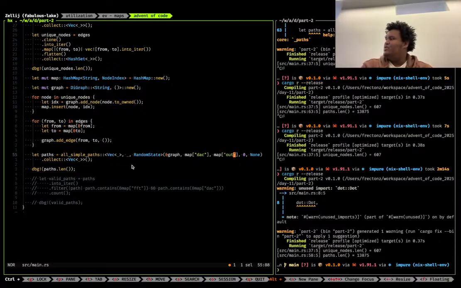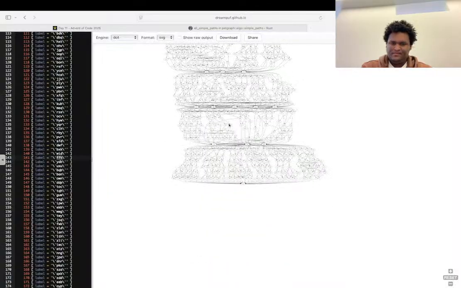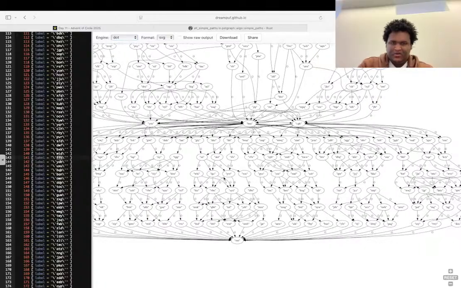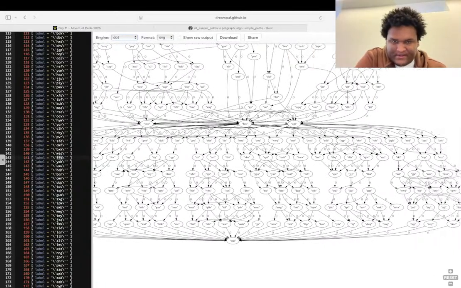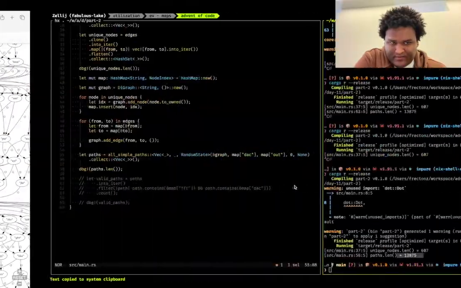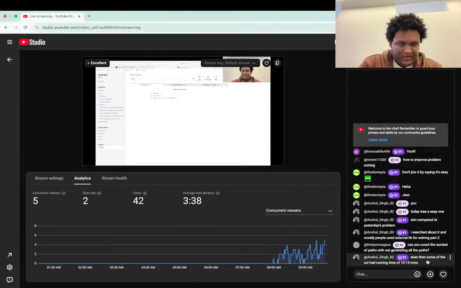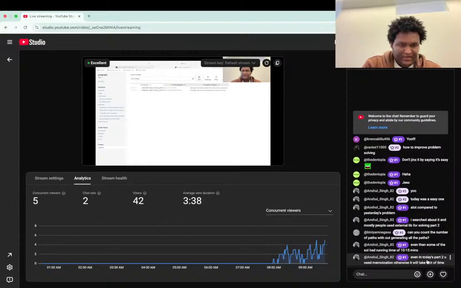We need to call all simple paths again, but for each one of those. This is like, I don't know, 13,875 nodes that just go from DAC to out. Wow. Even then some of the solutions had running time of, oh wow, 10 to 15 minutes.